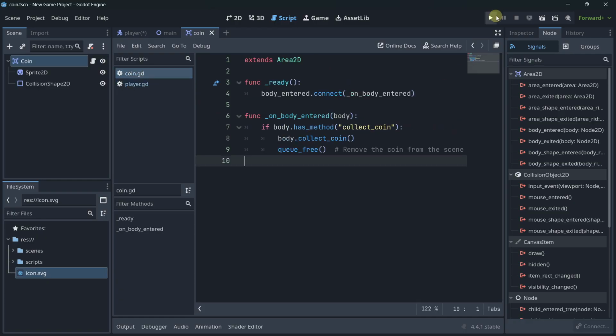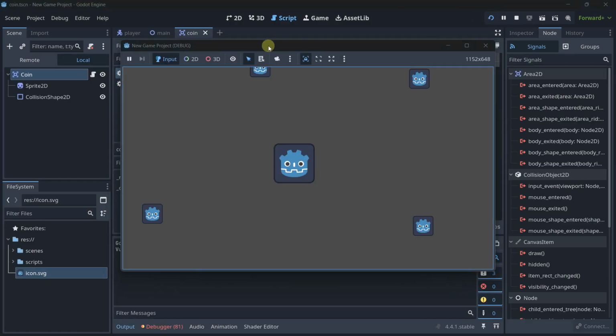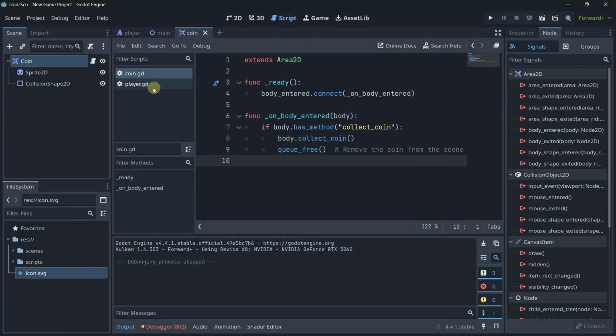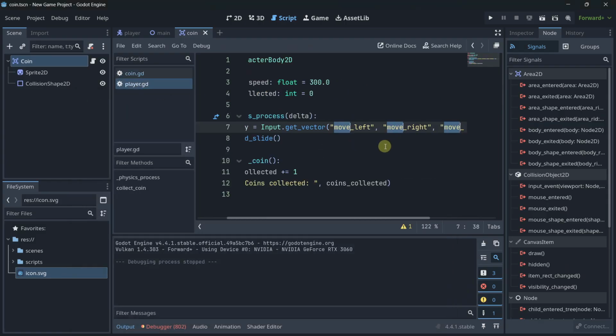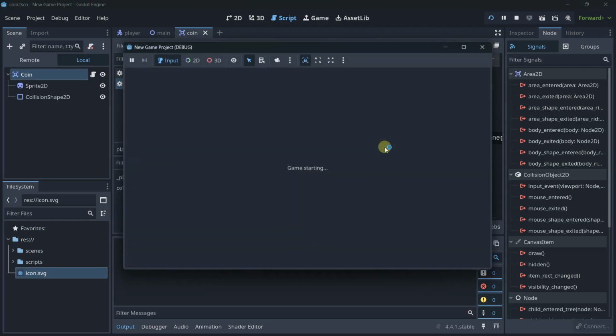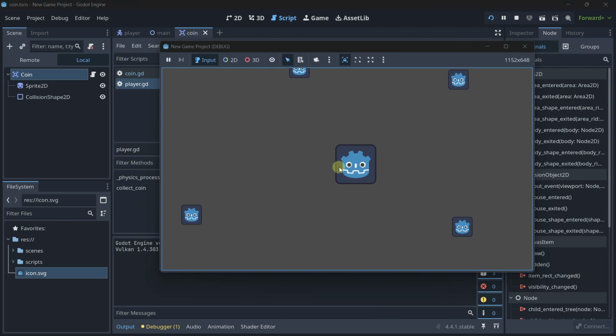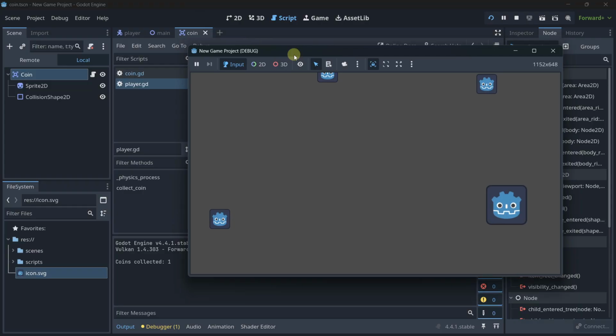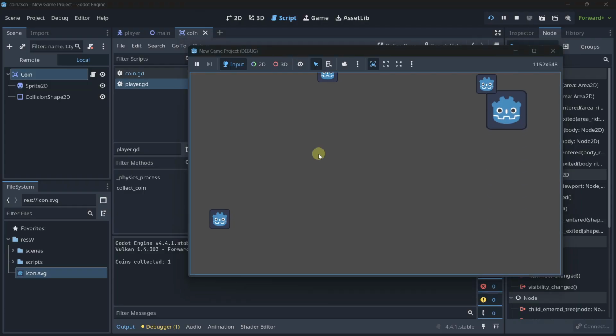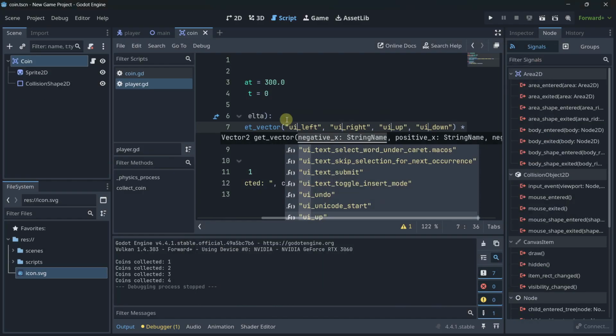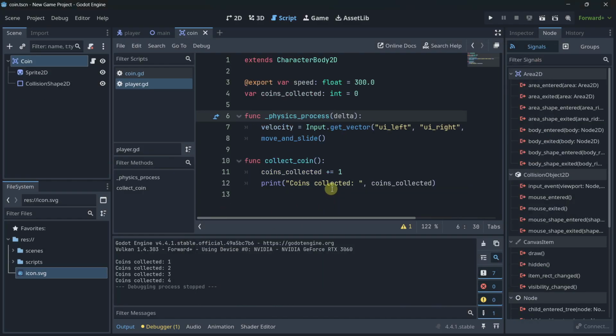And yes, I believe it should be working just fine, but let's make sure we don't have problems, errors because of these input actions, but let's super quickly fix them. Okay, here we go. So let's go ahead and collect these coins. There we go, coins collected, 1. Amazing. So let's collect the other ones, 2, 3, and 4. So amazing job done. Literally amazing job.